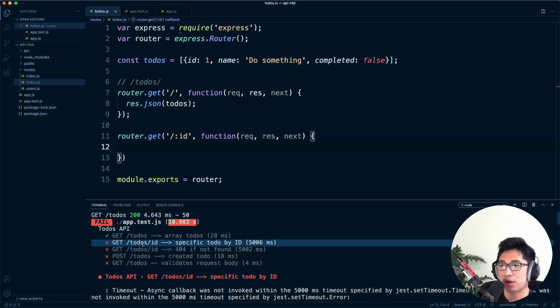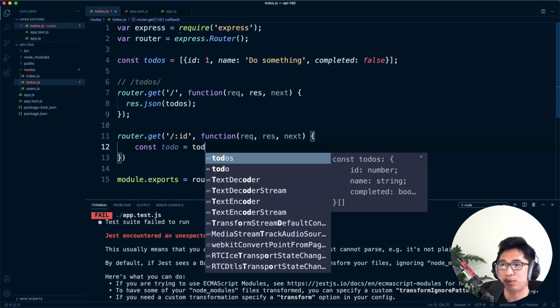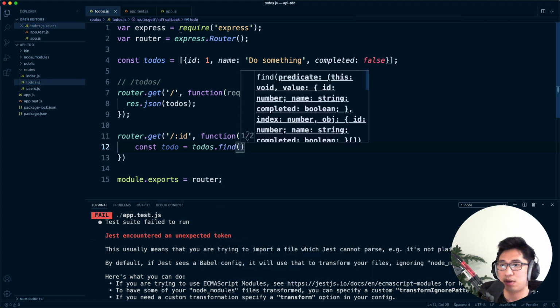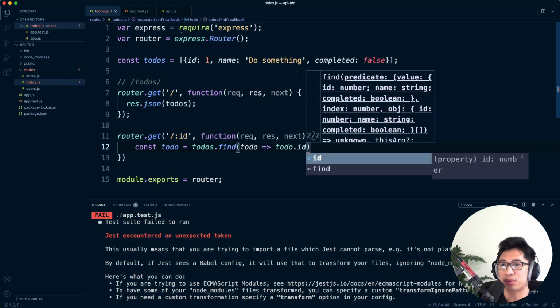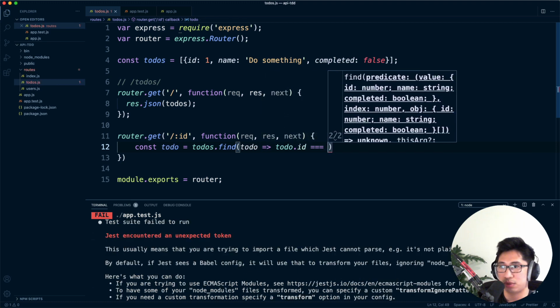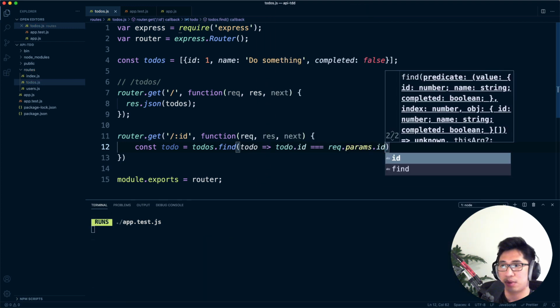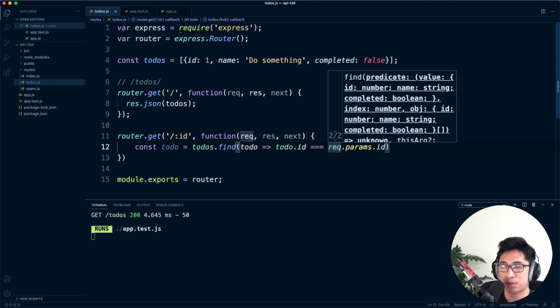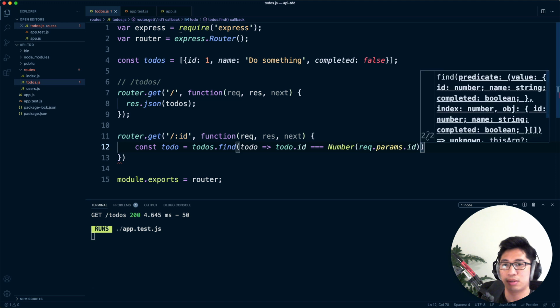Let's first work on, again, this second test. We want to be able to return a specific to-do by ID. So this should be pretty simple. You should be able to do to-dos.find, and we're just going to do for each to-do, if the to-do ID equals request.params.id, and we should probably cast this to a number because that's probably a string.